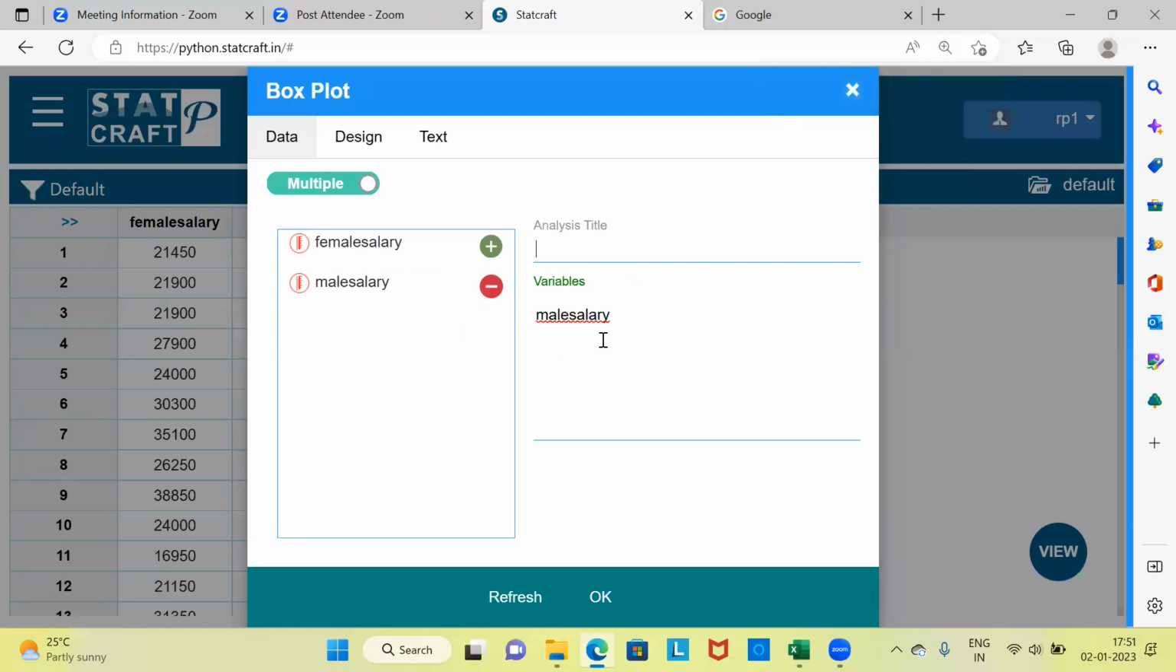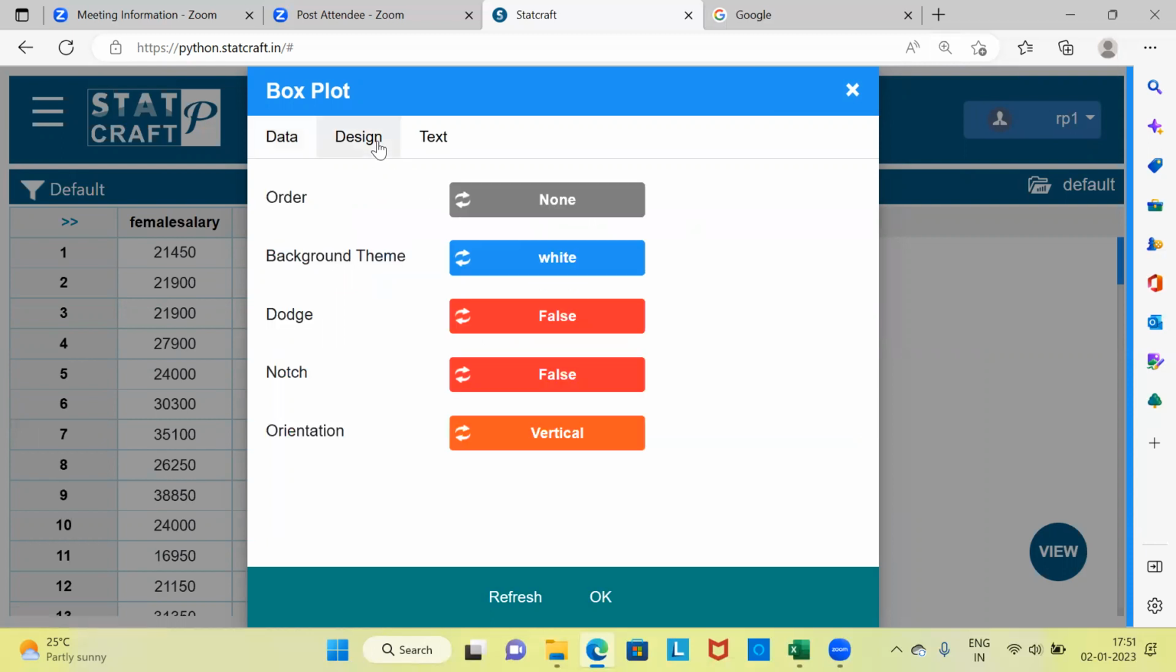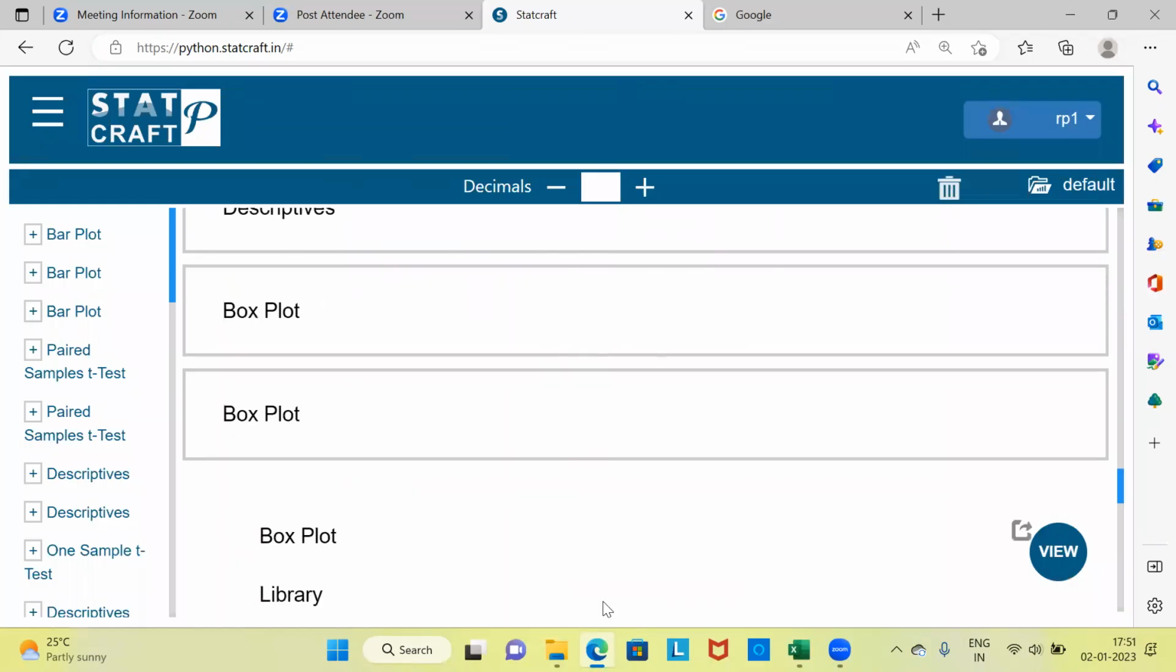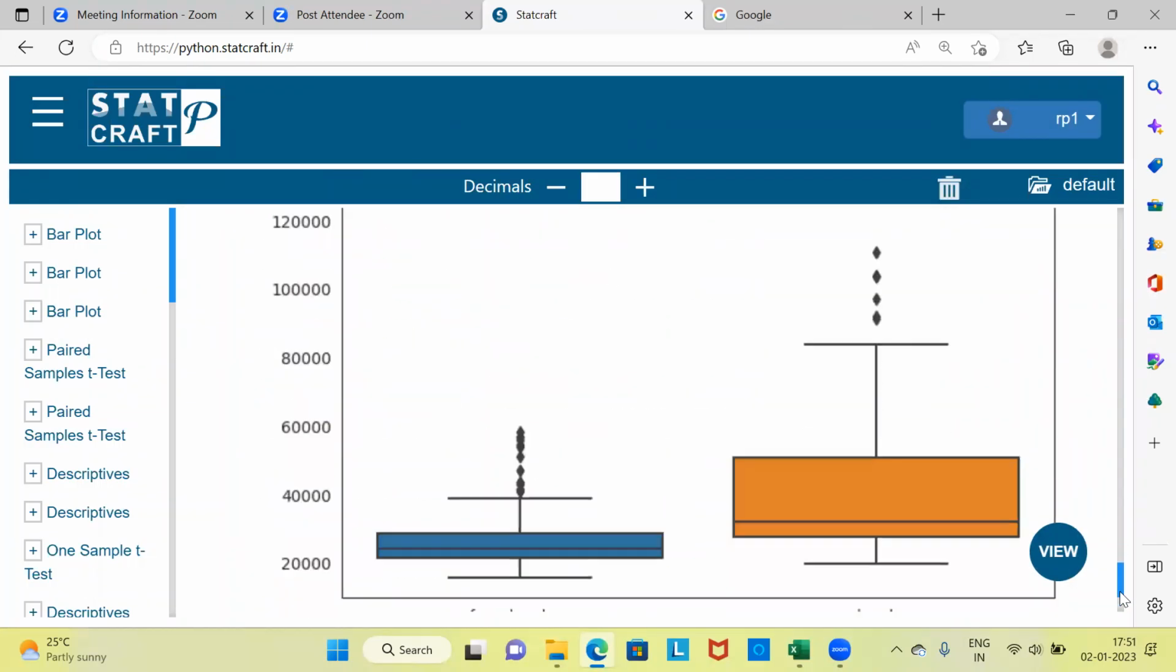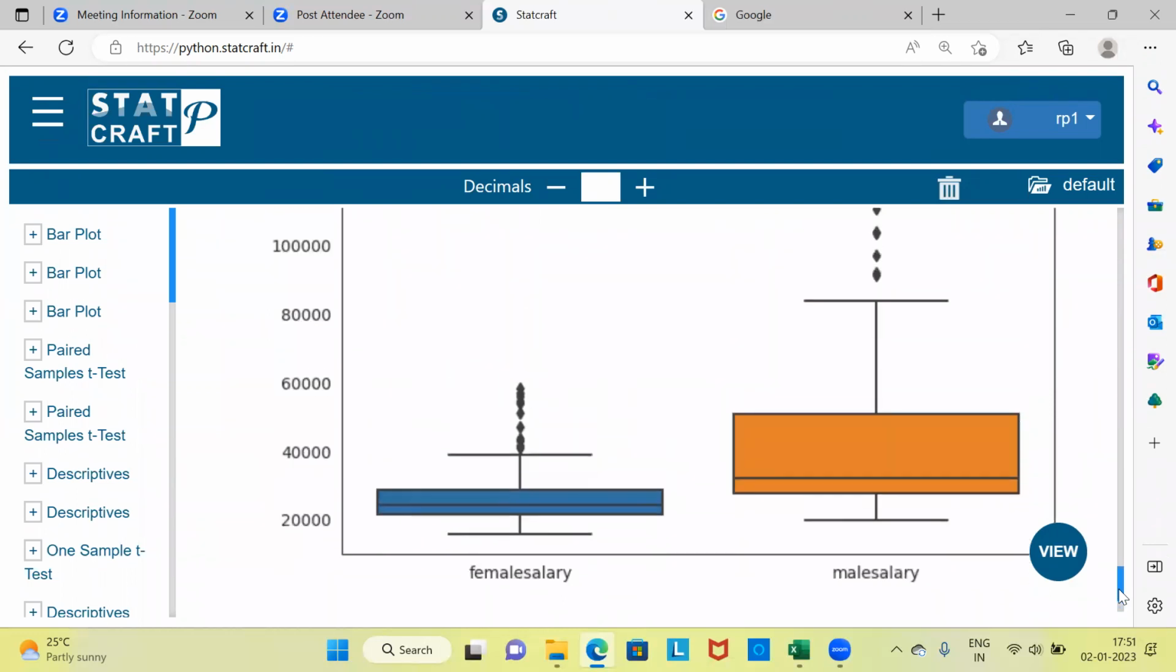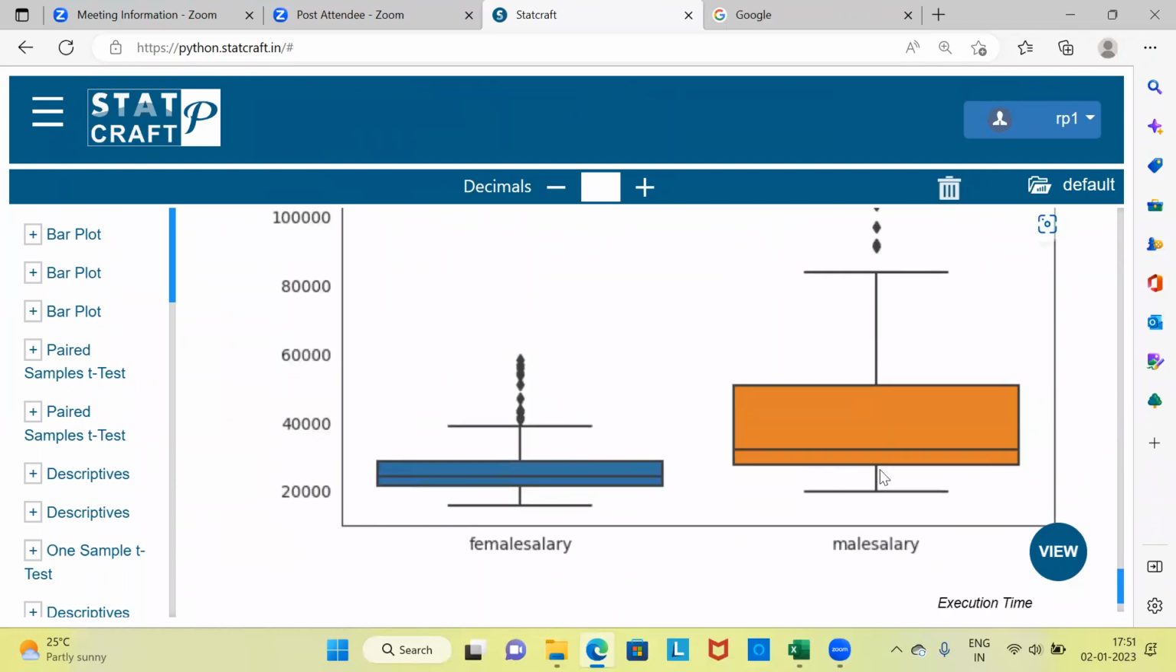I've already selected male salary. I want to compare the male salary with that of the female salary. I'll again click on Design. The vertical orientation has already been selected. Therefore, I'll now click on OK. In the output window, let me scroll down. You can see here there are 2 box plots.